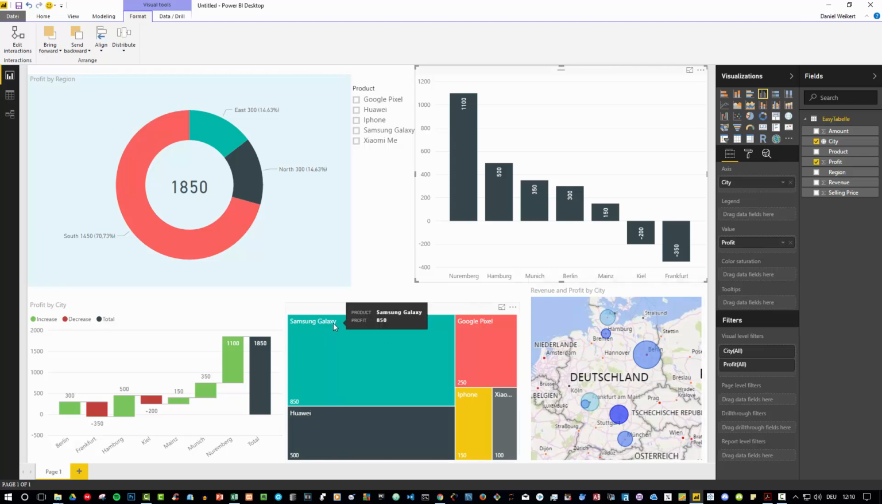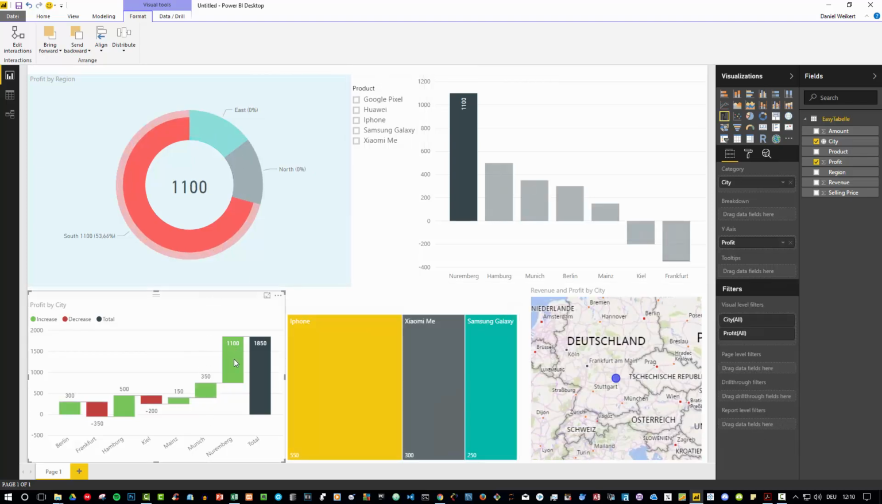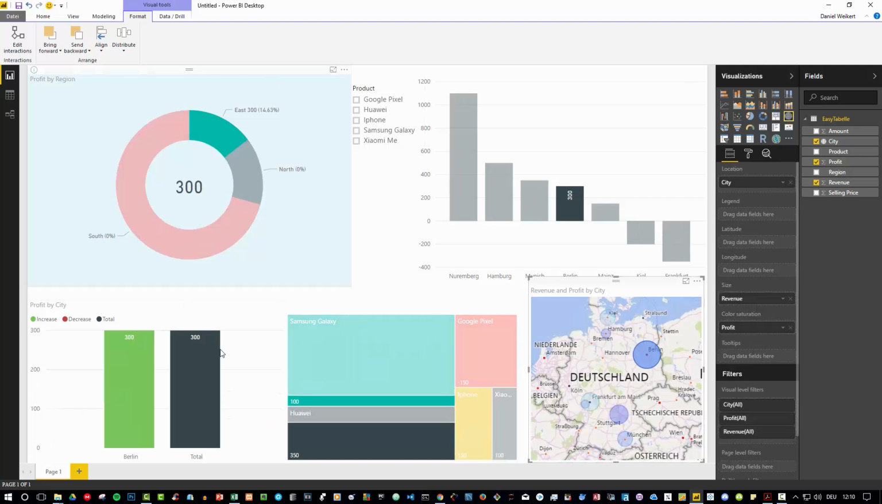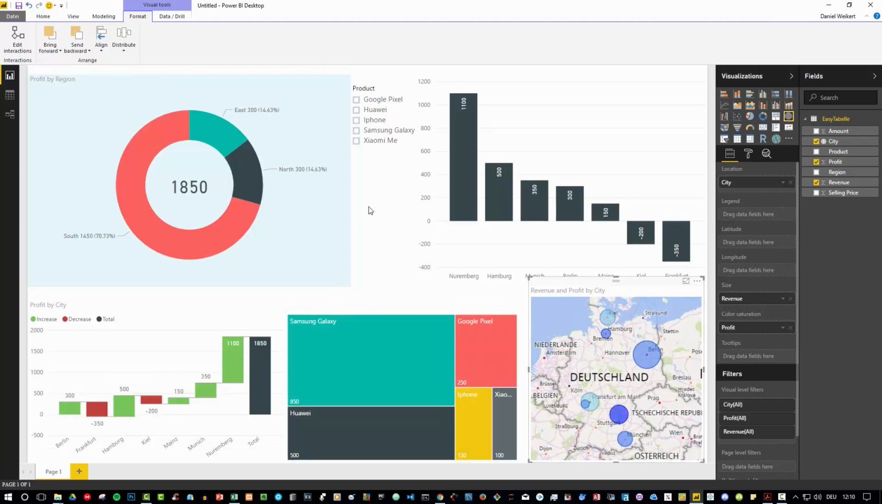So this is a great thing. And as I said, everything is filtered. You can filter everything. So you can create your filter here, but you can click on any visual and everything is filtered. I also could click on the map, click on Berlin here, for instance, and everything is filtered by Berlin. So that's awesome. This is really, really cool. And as I said, really, really easy to handle.